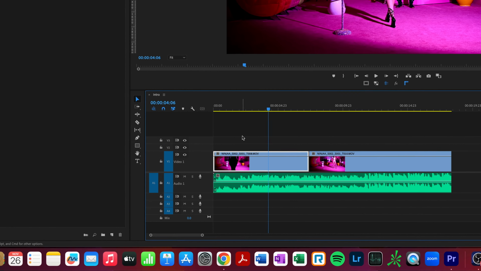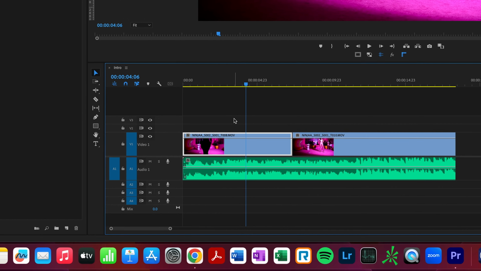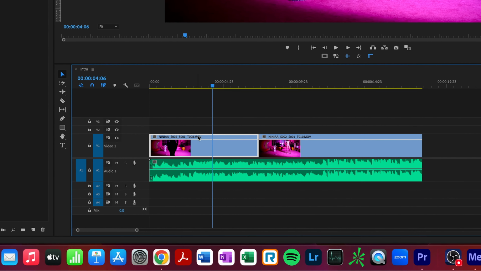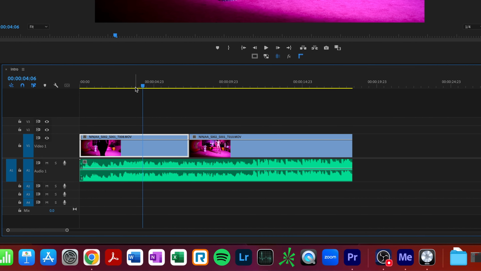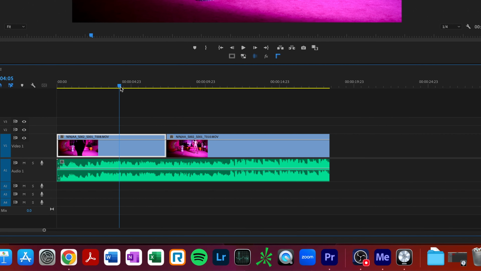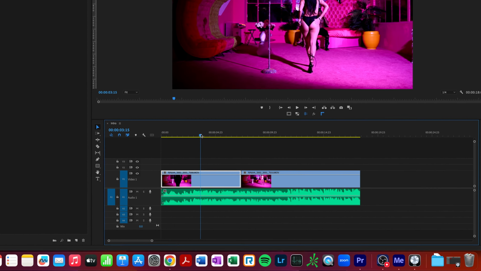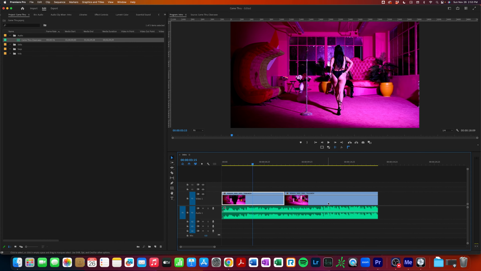Right? So we did a little quick edit there, adding clips to the timeline. So now let's look at some of these tools here. Let's say I think this clip is too long, or this clip is too long, right? And I want to cut it. So I want to cut this in half, and I want to cut this one in half.